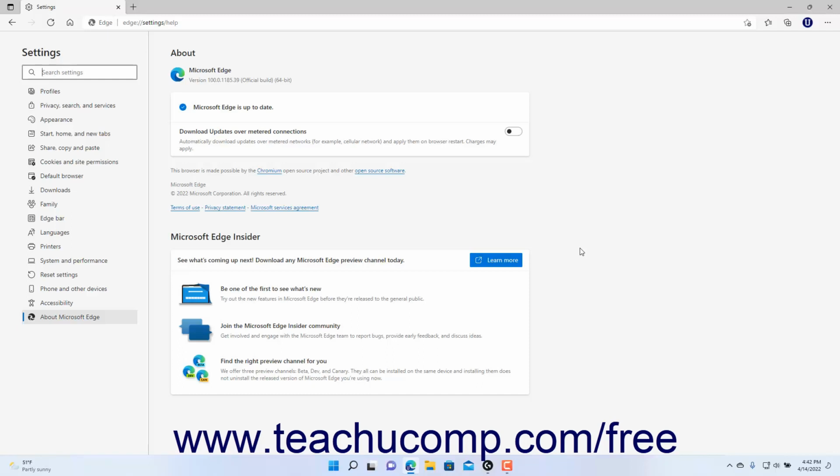If there are any updates required, it automatically downloads them and then prompts you to close and reopen the browser to apply them. If Microsoft Edge is up to date, then it also informs you of that fact.